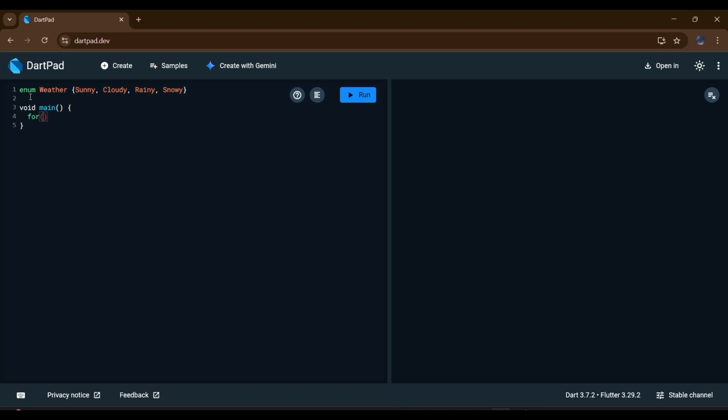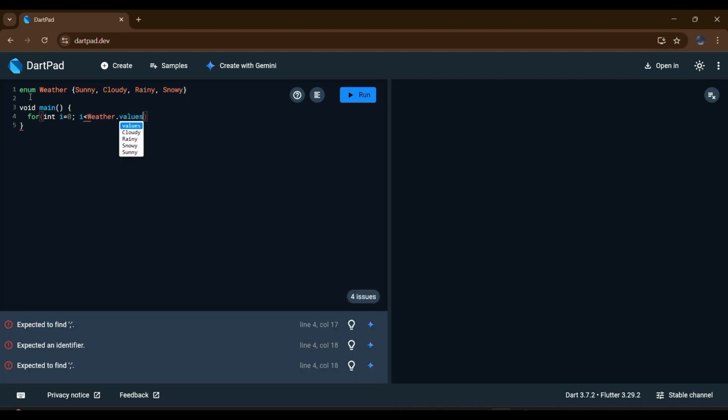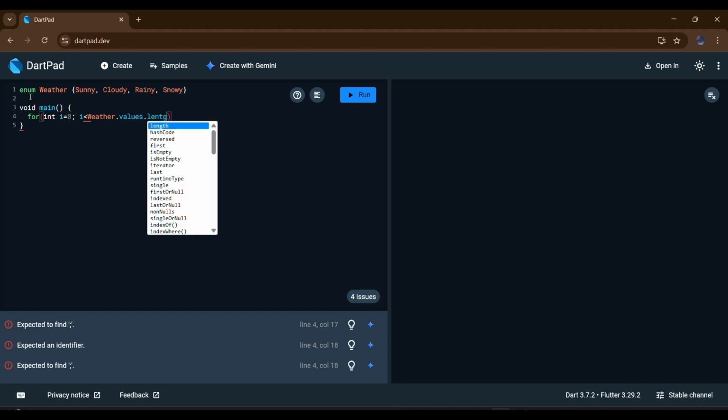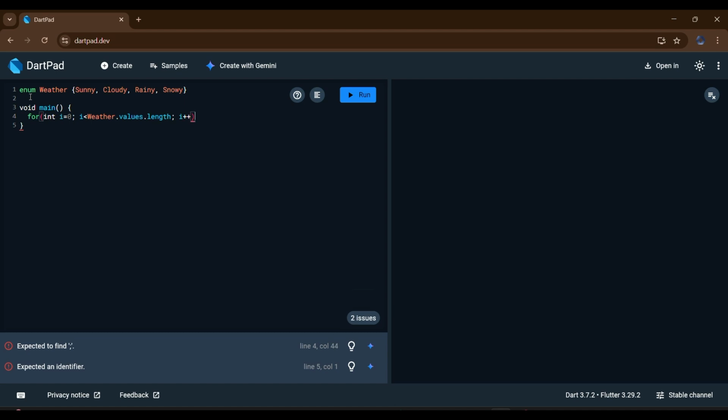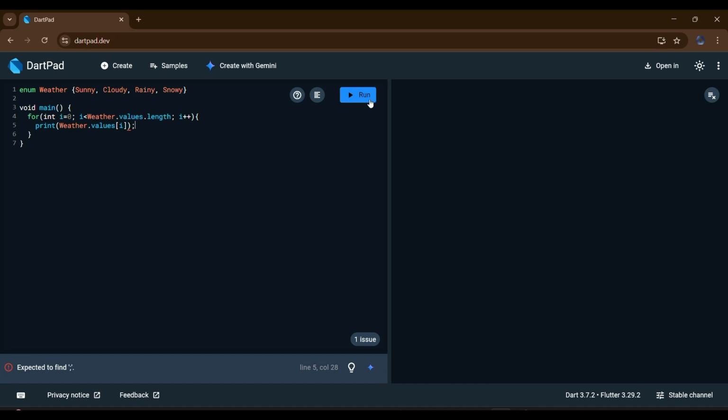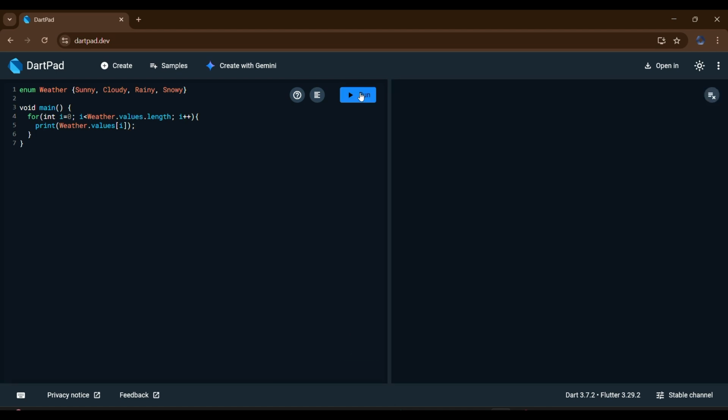Now let's look at the main function. Here, I'm using a for loop to go through all the values of the Weather enum. Weather.values is a built-in property that gives us a list of all the enum values. Using Weather.values.length, we get the total count, and with Weather.values, we access each value one by one. So when we run this code, it prints sunny, cloudy, rainy, snowy. This shows how easy it is to work with enums and how they improve code readability and safety.